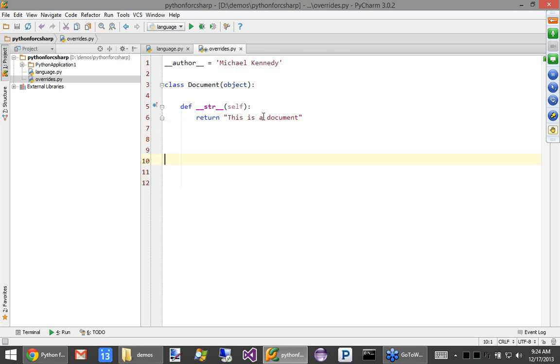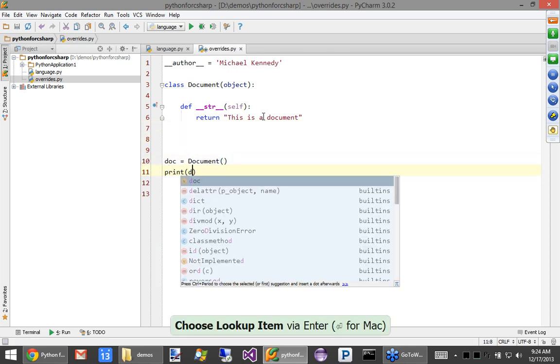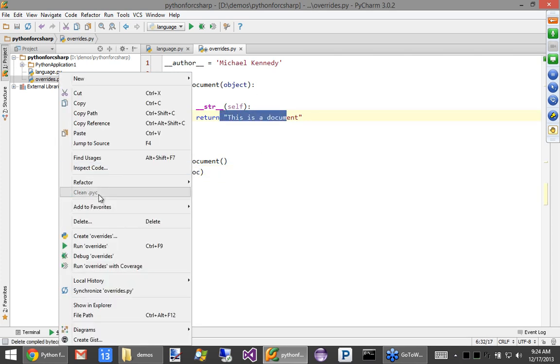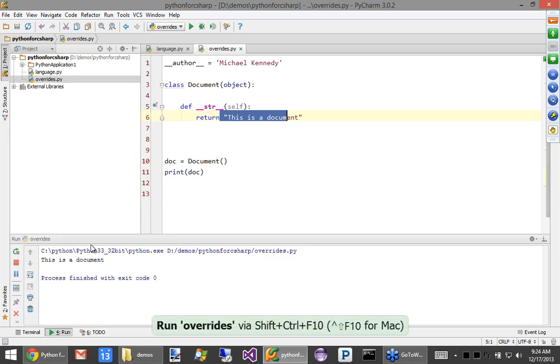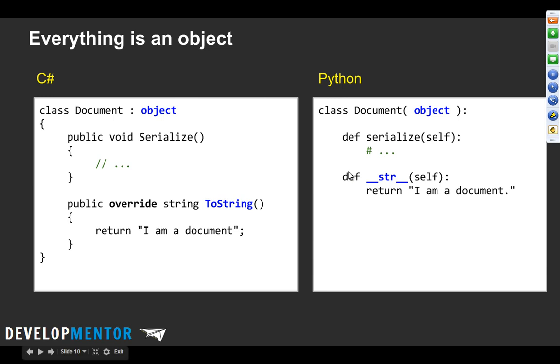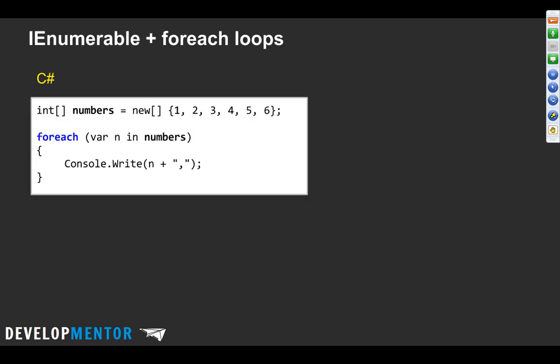And then down here, if I create a class, I'll say doc equals document, and I'll just say print doc. Just like in C# you'd expect that code to come out. So if I run this, this is a document. Okay? So very nice. Everything's an object, and a lot of the benefits that come from being an object in C#, you see the same type of stuff in Python.